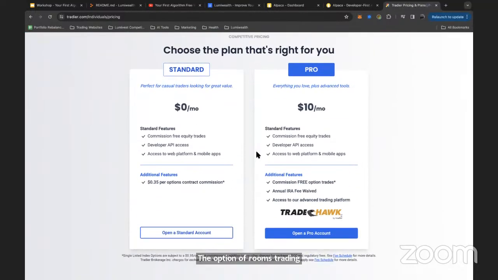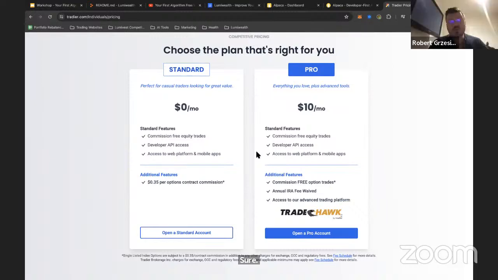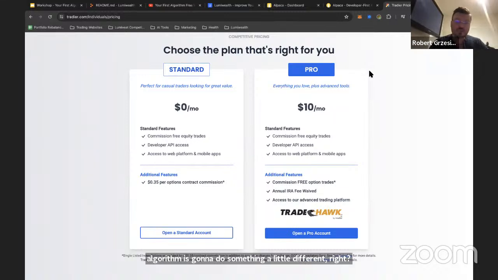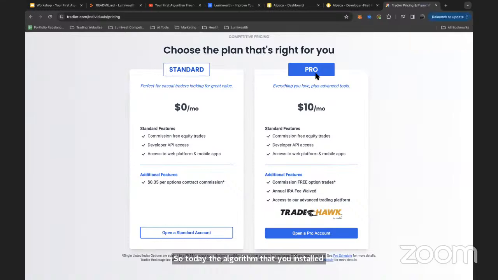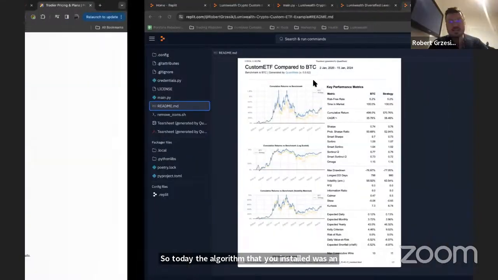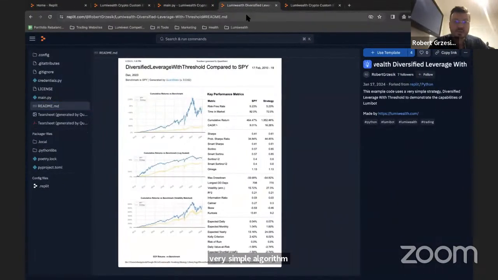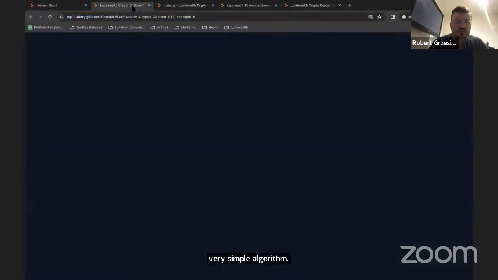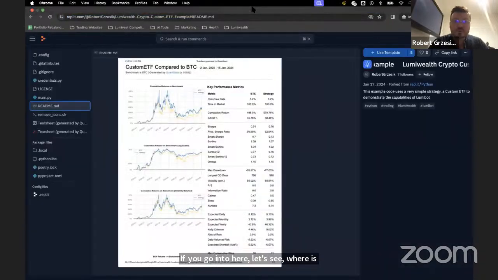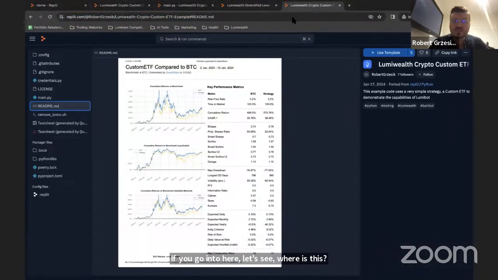I have a question. Sure. So with Tradier, how do you know what crypto to buy? So that's based on the algorithm, right? Each algorithm is going to do something a little different. Today, the algorithm that you installed was an algorithm that we call Custom ETF. This one's a very simple algorithm. If you go into here, let's see, where is this? There it is. Custom ETF.